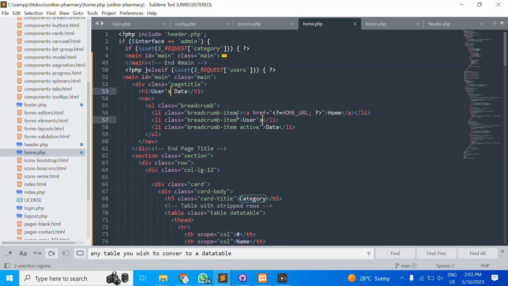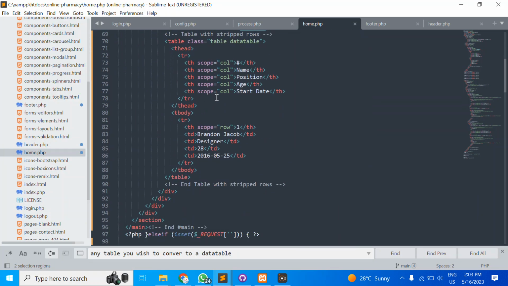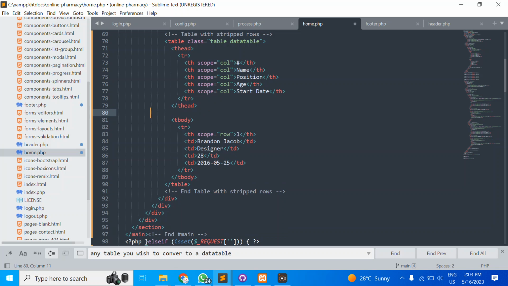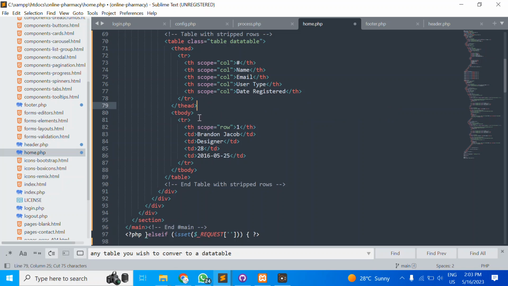So in simple terms, I just use one second to first work on that. So we have the name, we have the email of the person, and the date. You don't display someone's password. So this, you don't display it. So in simple terms, we have that.